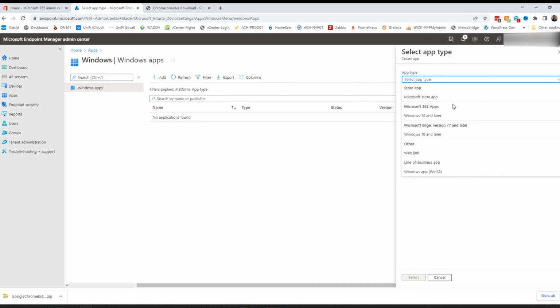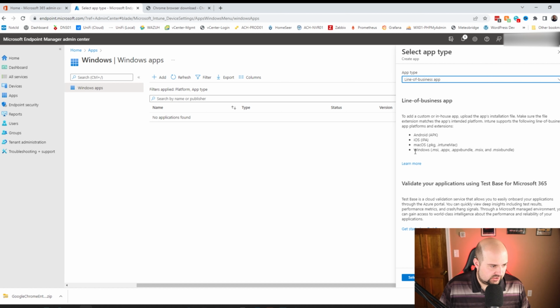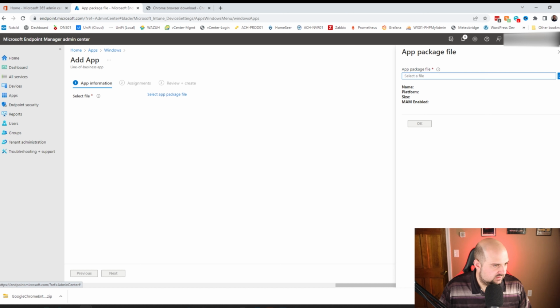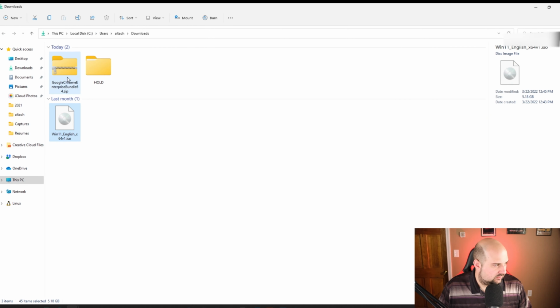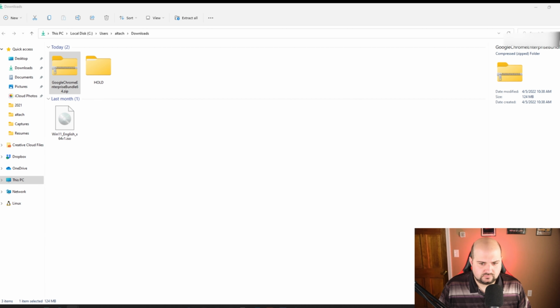For Chrome, we will want to select a line of business app. This will allow you to upload an MSI or other various applications. So go ahead and make sure that drop down is set to line of business and click select. So select an app package file, and this is where we're going to have to come to our downloads folder, and we're going to extract our Google Chrome. So we're going to do extract all. It's going to extract it. Give it a second here.